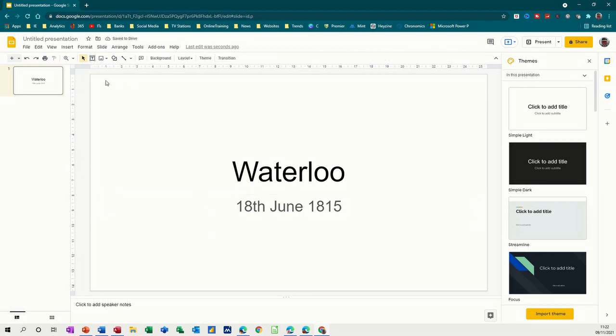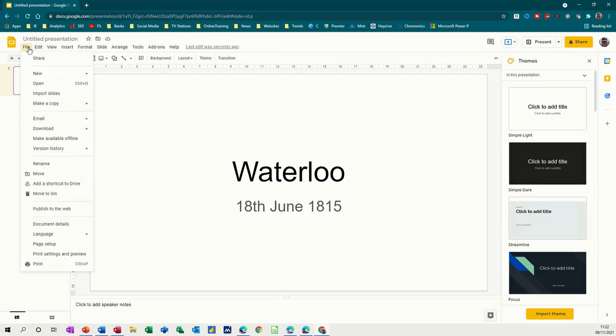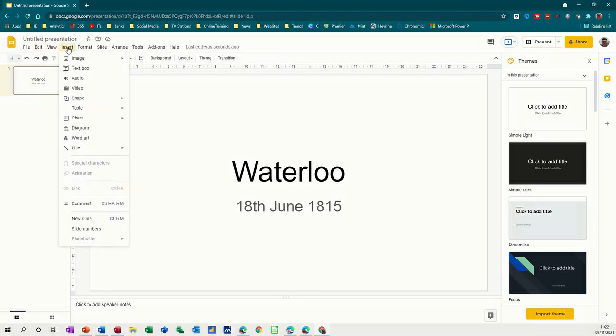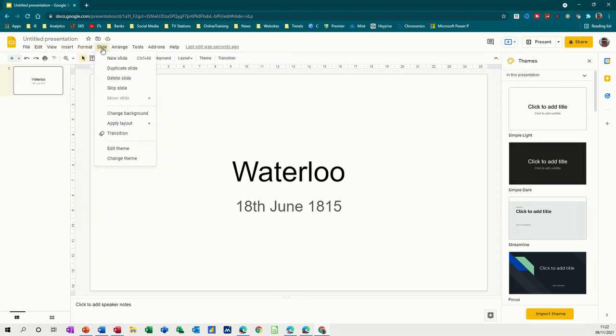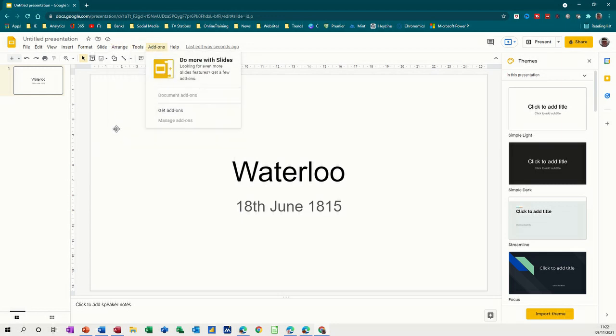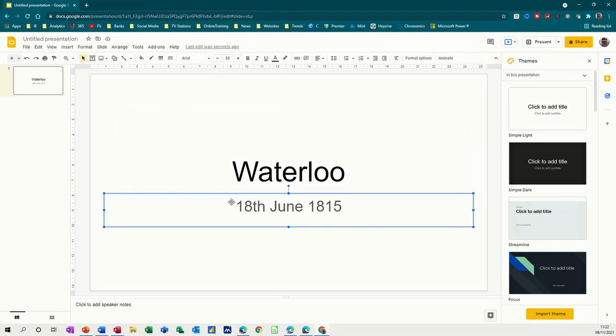So you've got loads of tools at the top. You've got file, new presentation, you've got edit, you've got view, you've got insert image, text box, you've got format, slide, new slide, Control M I could use, duplicate, you've got arrange, tools, spelling, etc, and then the add-ons. And you've also got some tools on this toolbar, basic formatting tools. And then on the right you've got the present button, so you can have a look at this in full screen, how this would look.